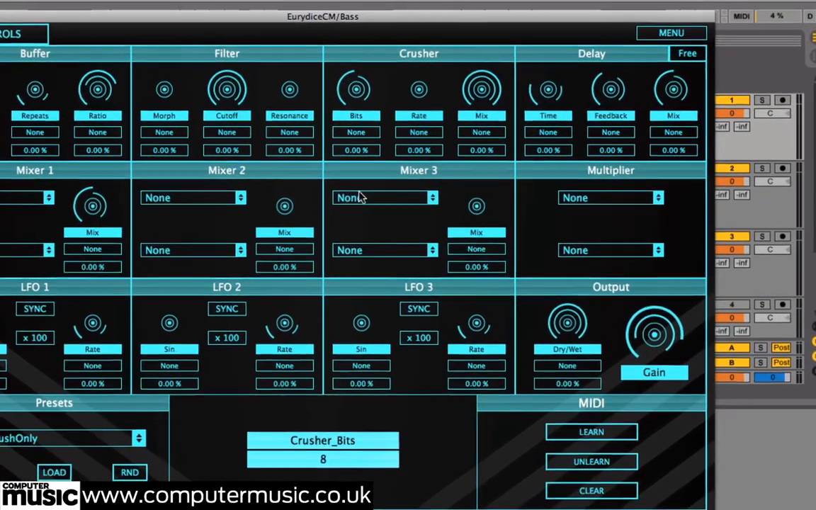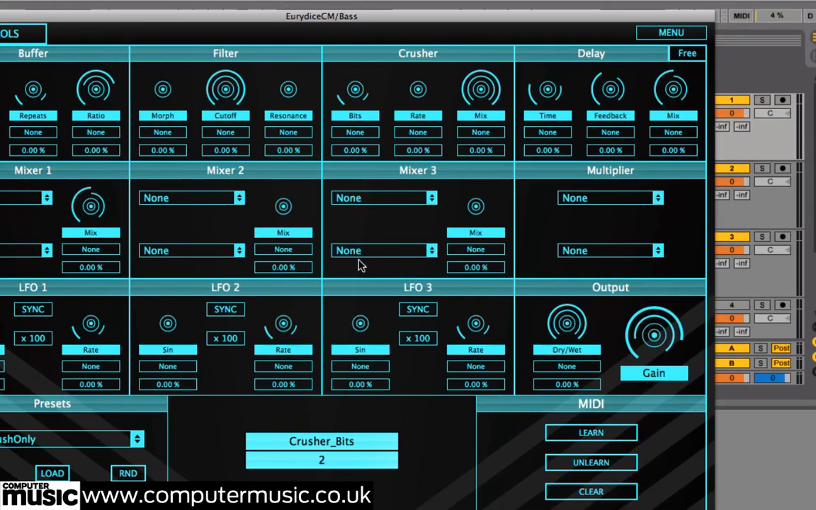Now, pull the bits down to 2 and set the rate to 12 for a buzzy fuzz effect. Turn the output section's dry wet down to around 30%, so we only mix in a small amount of our crunch.